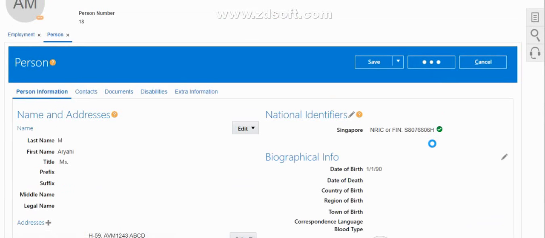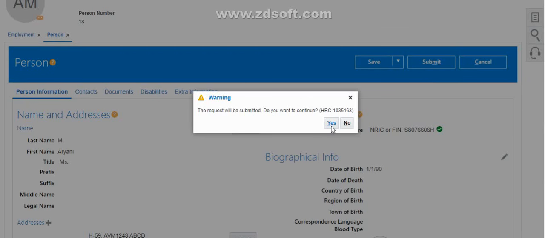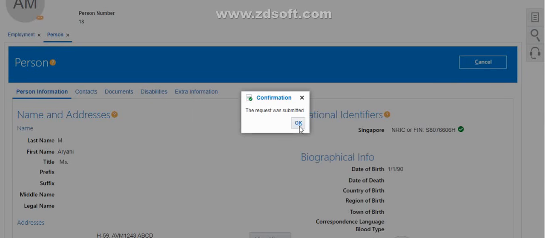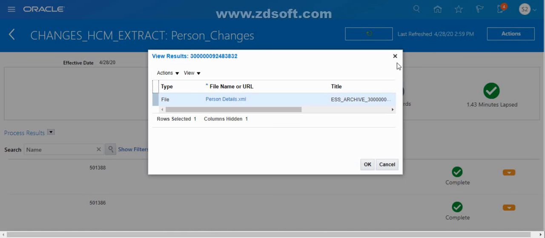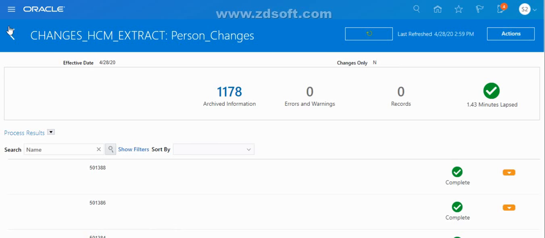Why did we change only these fields like date of birth, marital status, gender or ethnicity? Because only those fields are available right now in our SCM extract. That's how our SCM extract has been designed. Okay, now submit it. That's fine.